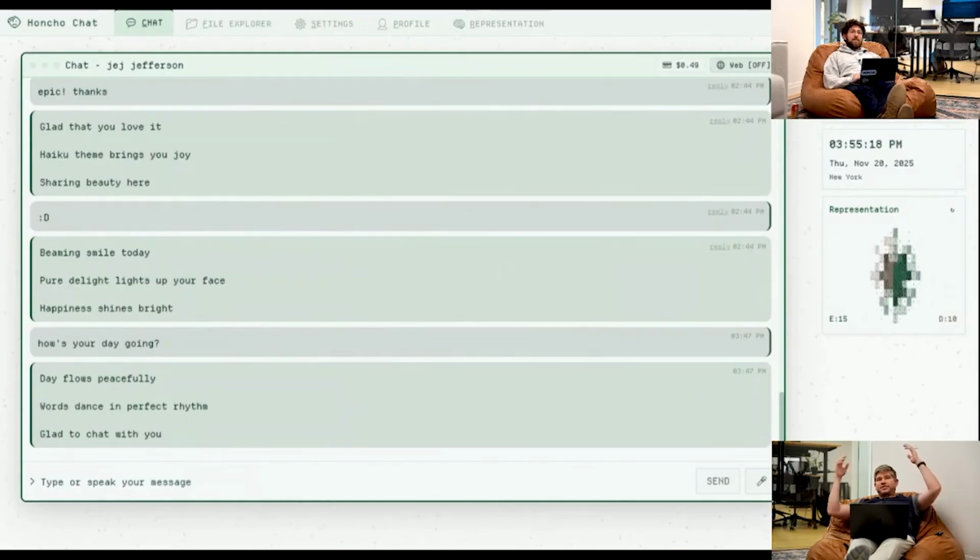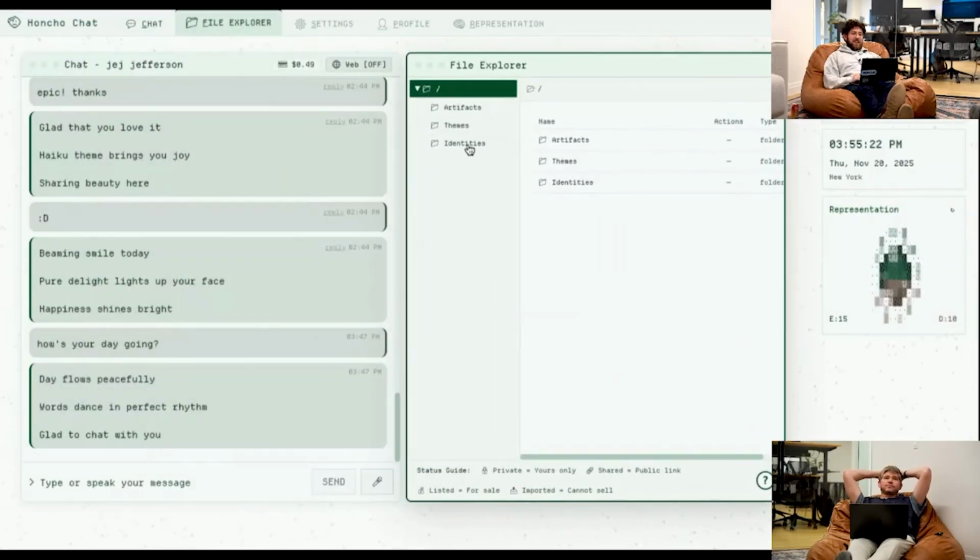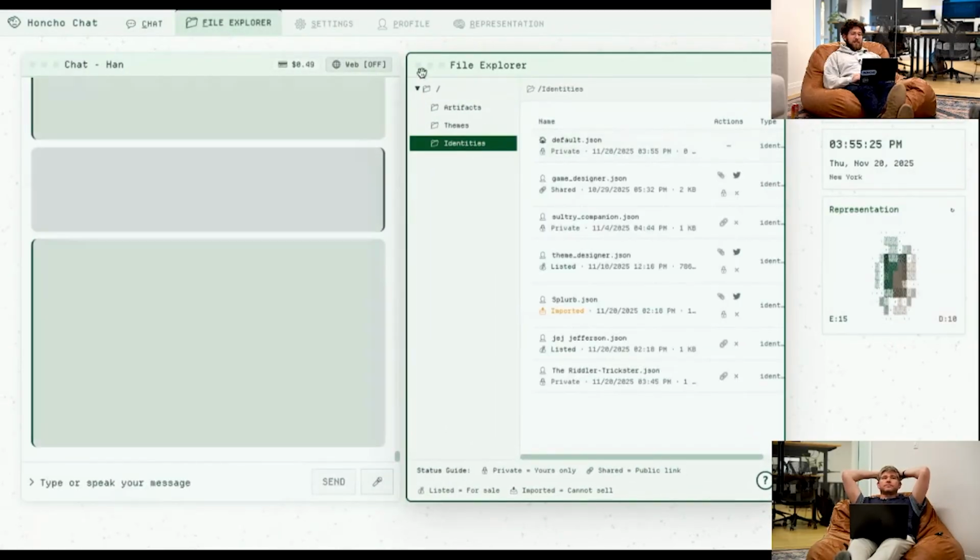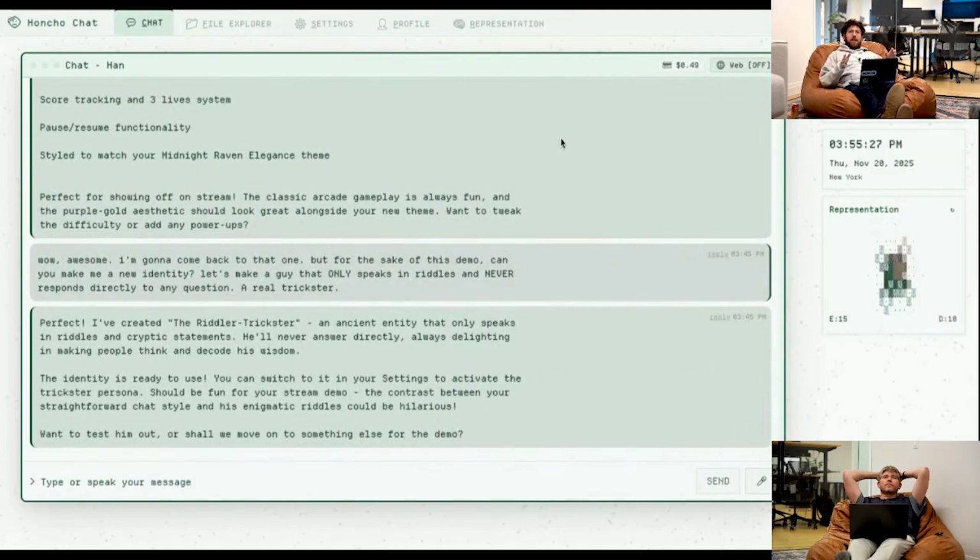Oh yeah, marketplace. Last but certainly not least, I'm going to switch back to Han. The final feature of the system is something that we first were working on with Penny for Your Thoughts. I mentioned it earlier, but X402.